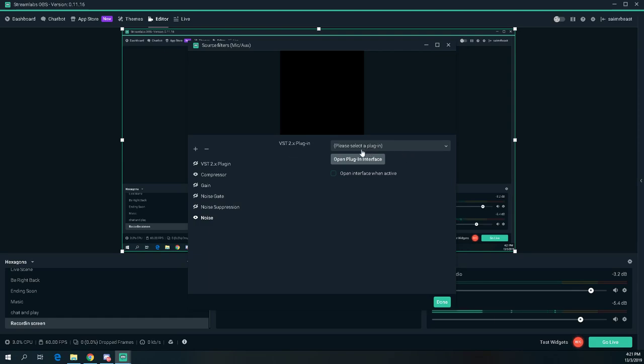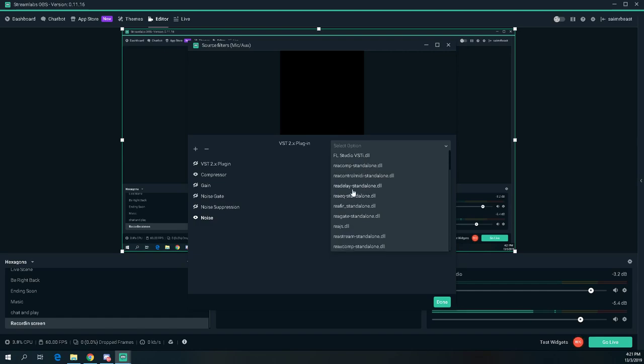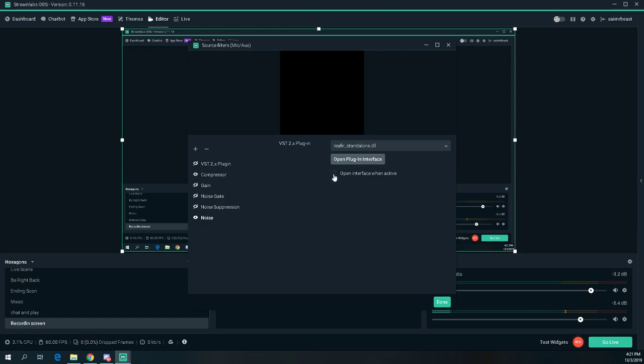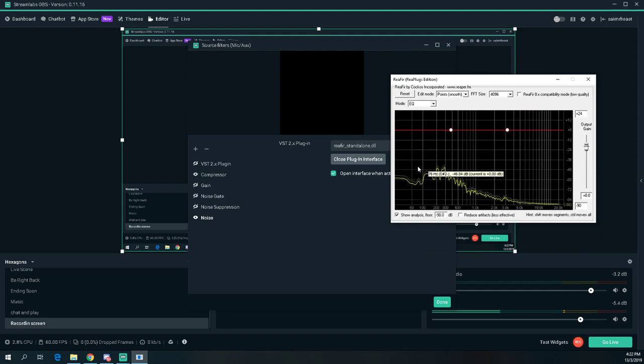Once you have done that, you want to select the plugin, and go down to ReaFir standalone. This is what's going to eliminate the background noise. Once you've done that, you want to hit open interface when active. It's actually a preference, so make sure the eyeball is on and not crossed out. Hit open plugin interface. You should get over here. You don't want to touch any settings, but even if you do, just hit the reset button and it should come back to normal.